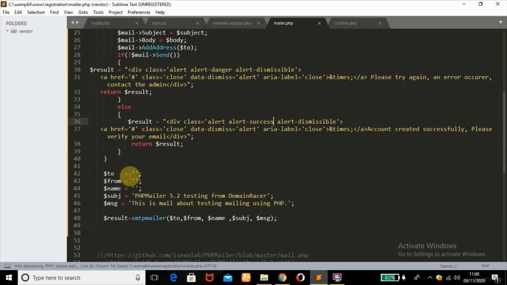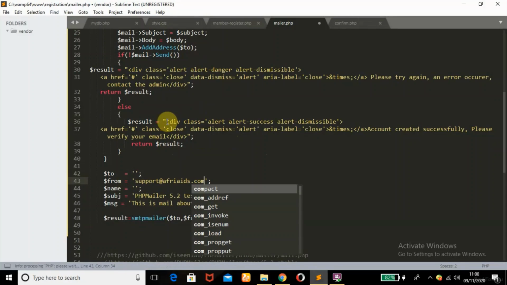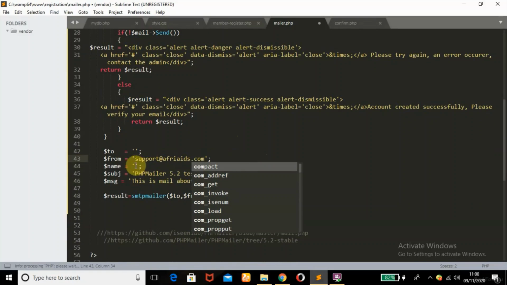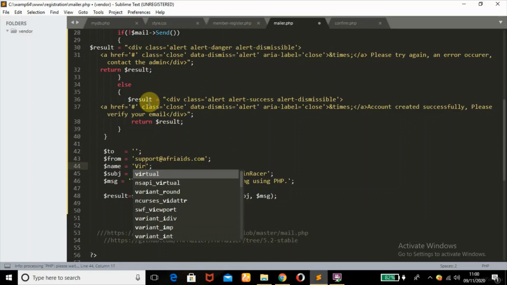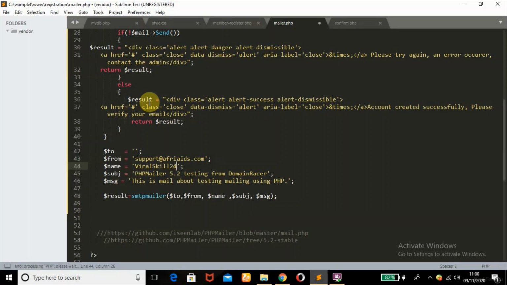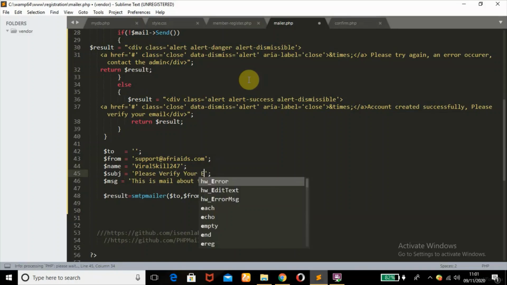So when we scroll down, from means the email where the message will be coming from. Okay, I'll leave it at the same. Then the name of the sender will be Vara. You can put your name, your brand name there, Vara Skill 247. Then subject will be what? I'll change that to please verify your email. Okay.